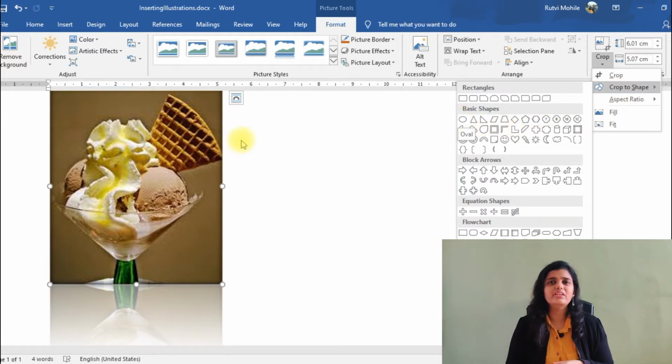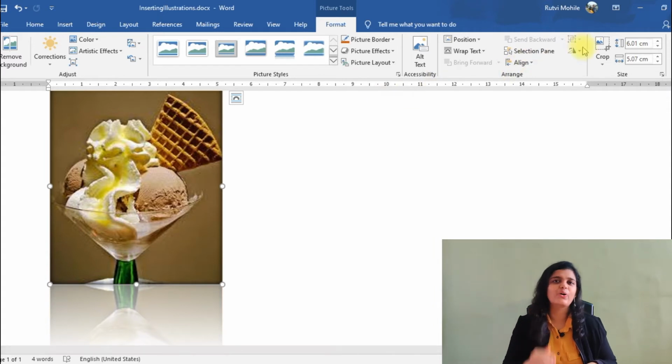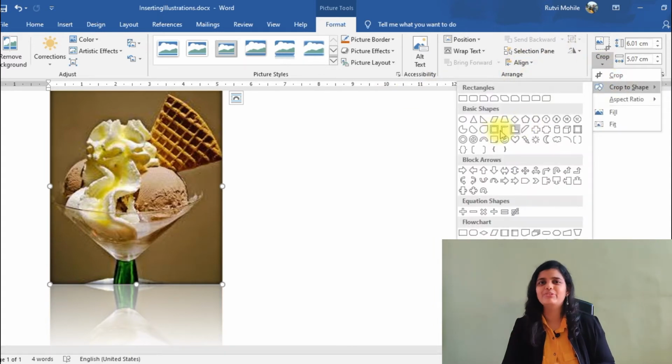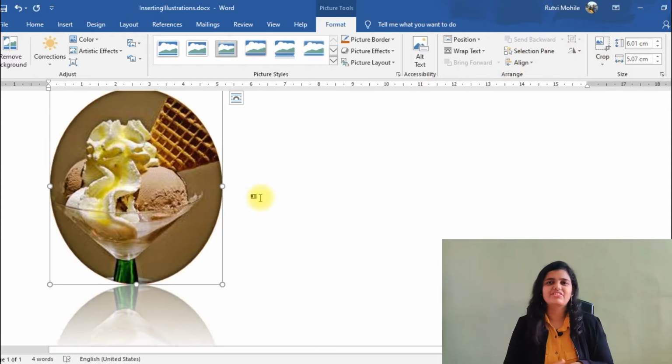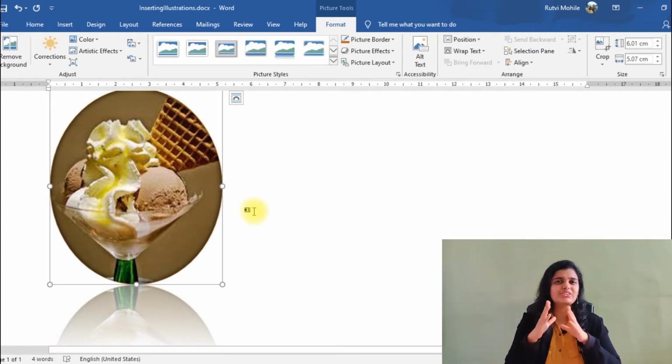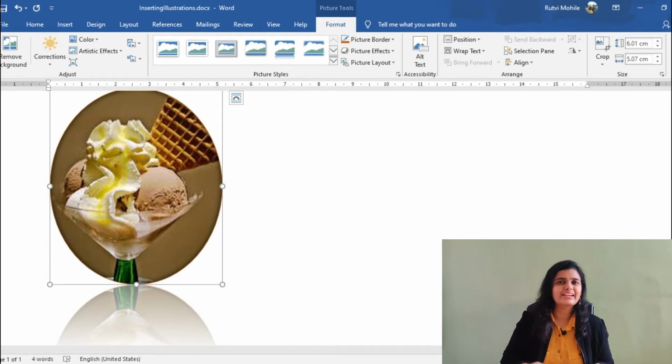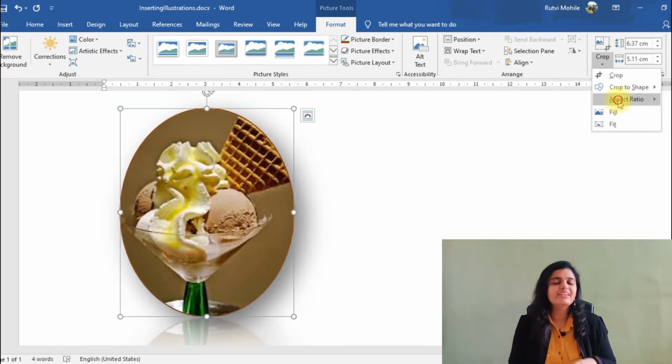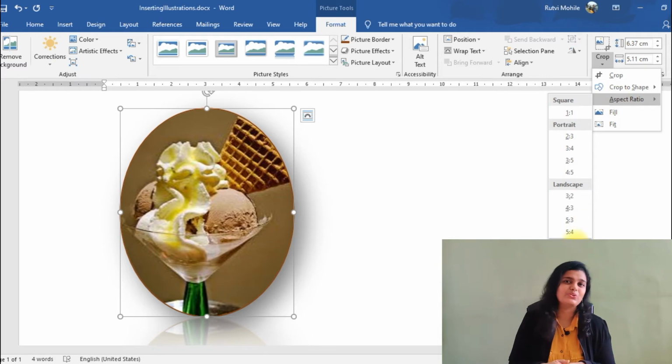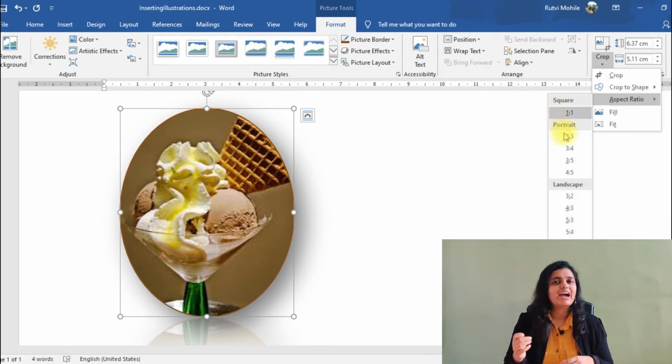Let us choose oval. So I will select the picture, go to crop to shape and select the oval from there. Aspect ratio. Aspect ratio is the ratio of the height to the width of your picture. When you go to a photographer to have a photo of yours, he asks you what size of the photo you want. 16 by 9, 3 by 4 in that way? Yes, that is the aspect ratio of your picture. So I will select one aspect ratio for my picture.